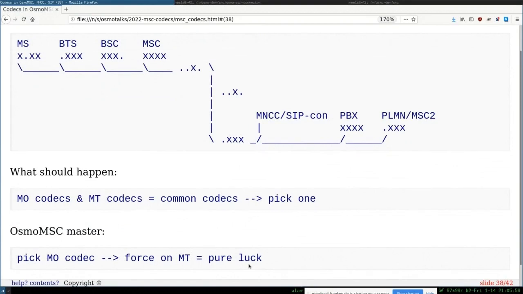What's so bad about this is that maybe the MO side supports AMR and EFR, I'm just making this up, and then the terminated side does support EFR but not AMR, okay? So there would be a codec that both could agree on and have no transcoding, but because the MO side just picks a codec first, it maybe picks AMR because it's the favorite one, and then the mobile terminated side doesn't even get its word in. So even though they could talk on EFR, the one side picks AMR, and then we're stuffed.